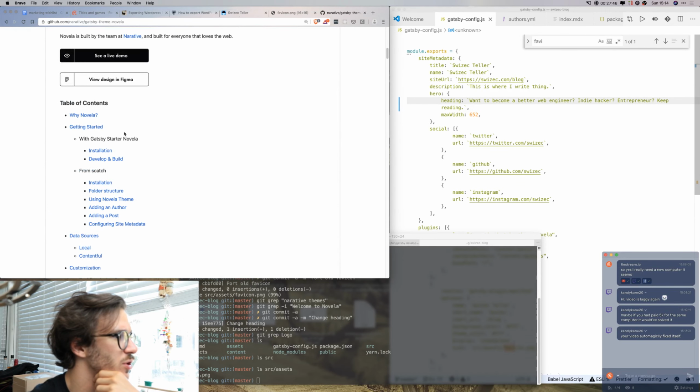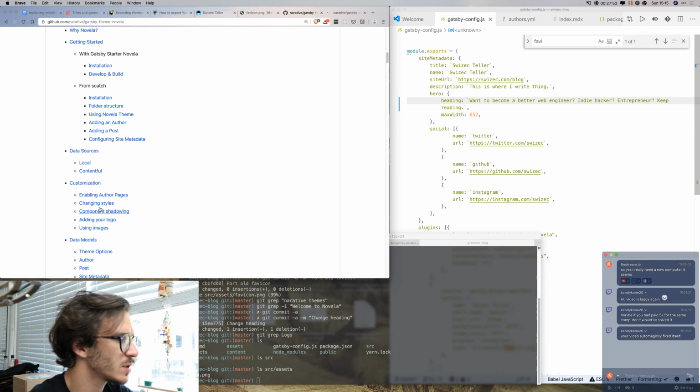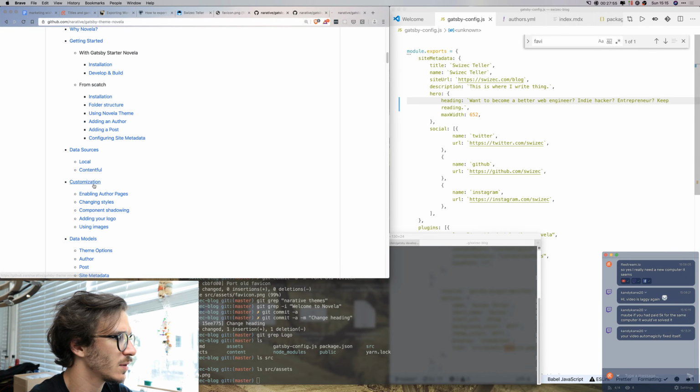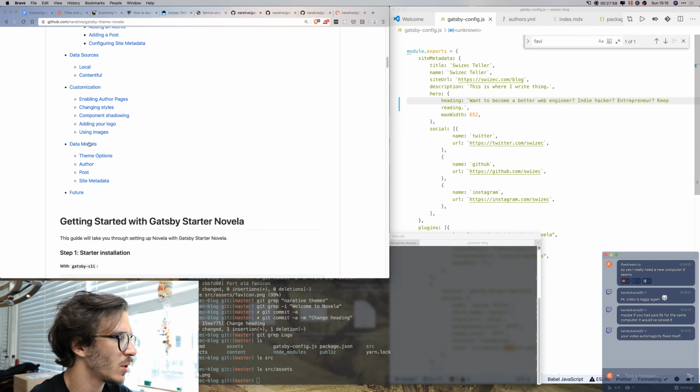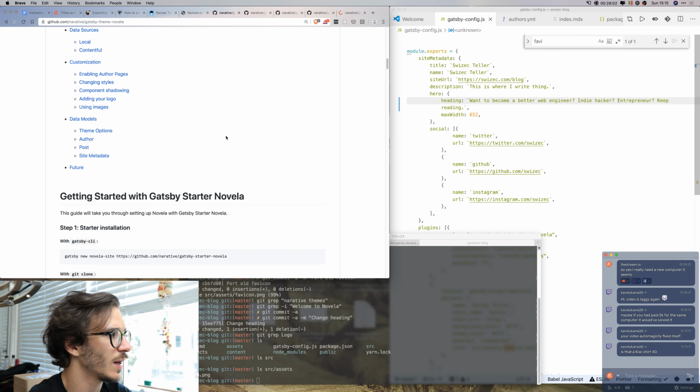Okay, so let's see. Gatsby theme Novella. Are there instructions? Getting started, installation, develop and build, data sources, local, contentful. Okay, let's look at enabling. Okay, customization, data models, theme options, getting started with. Okay.